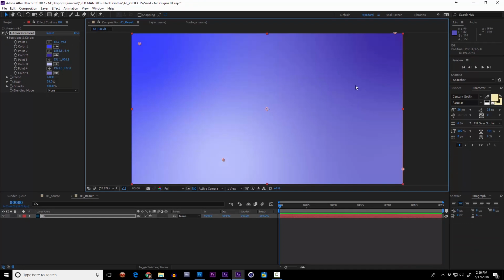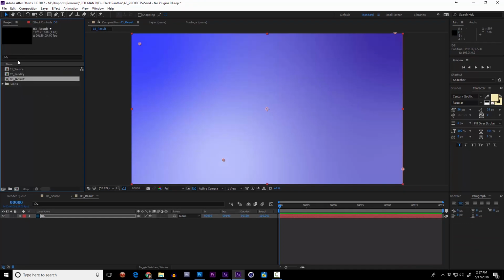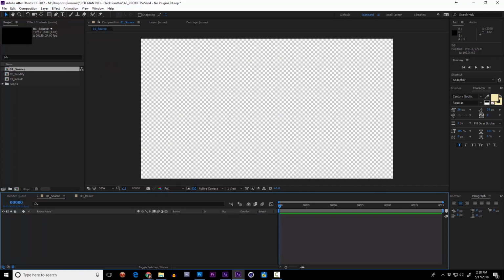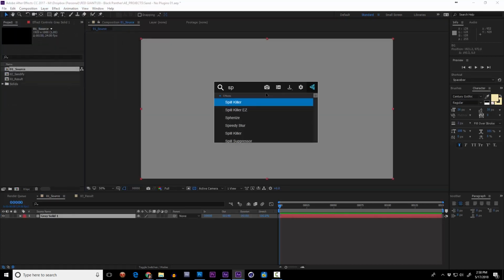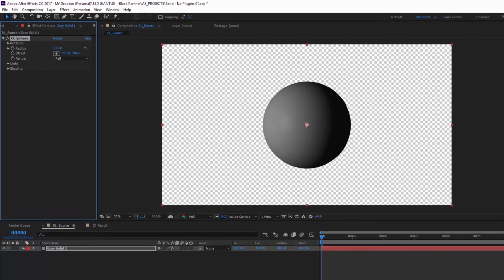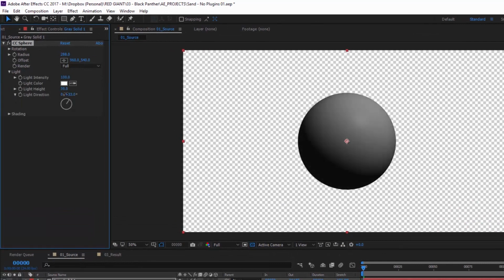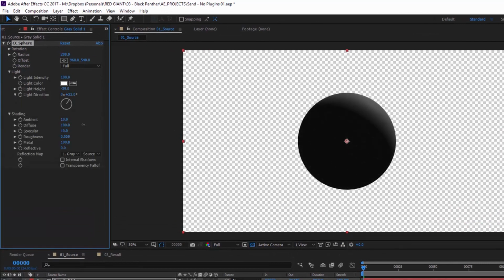When we're happy in here, let's pop over to our Comp 1 source. In here, we need something with good cinematic lighting. I'll temp up a sphere using a gray solid and CC Sphere for now. In here, I can set the radius, adjust the lighting settings, and even play a little bit with the surface options for how the light is taken up by this sphere.